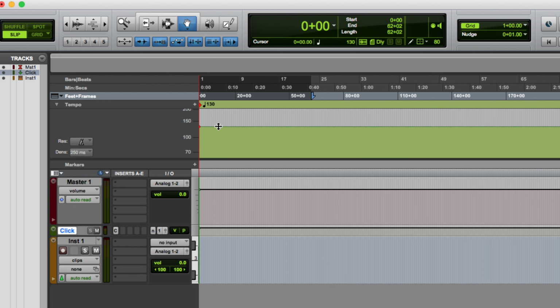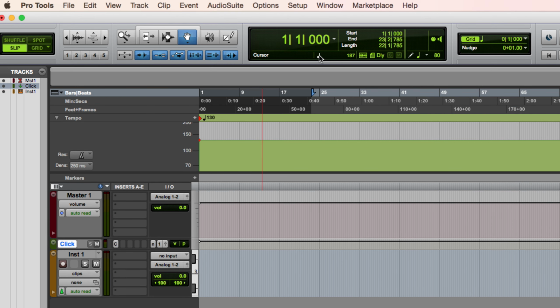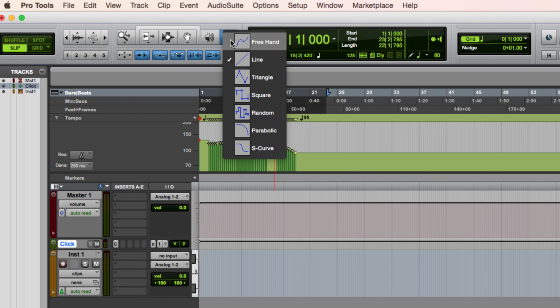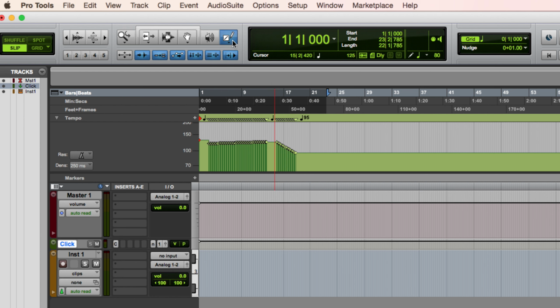And that's what those grid numbers are, bars and beats. Let's change this over here so that we're looking at bars and beats in the grid, so it's nice and easy to see. But if you grab your pencil tool, you can literally just make adjustments to this. Sorry, this is actually not set to freehand. Let me set this to freehand.